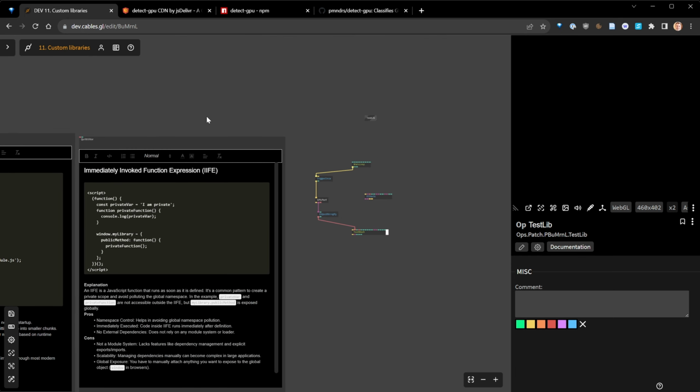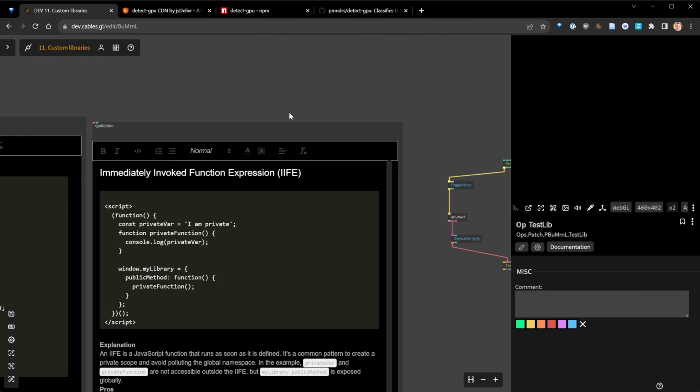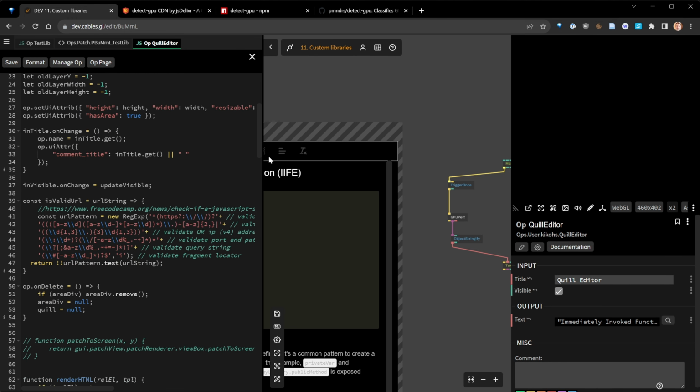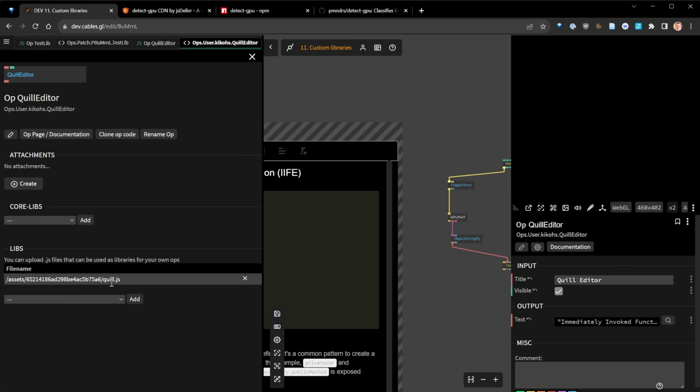Let's just, without going into too much detail, look at this editor here. If I open the code, you would see that this is called Quill, the library is called Quill.js. And you see I've uploaded this library there, and now I have the path to this library. It's loaded each time, at the beginning of the patch. And now I can use it.